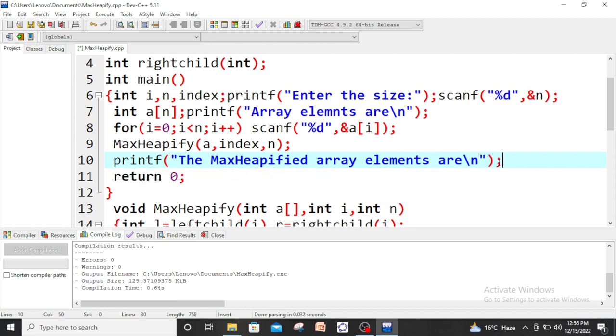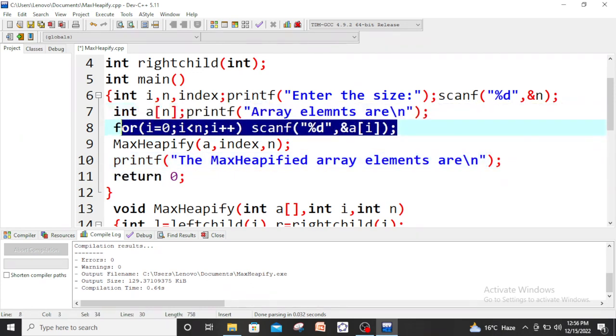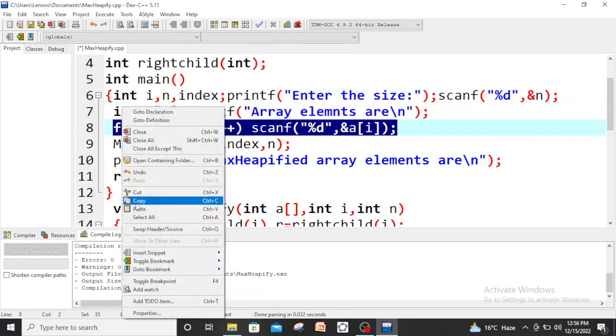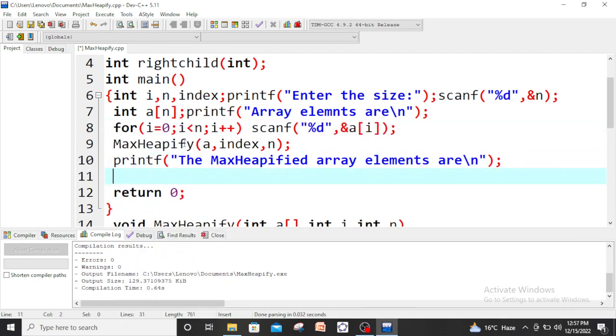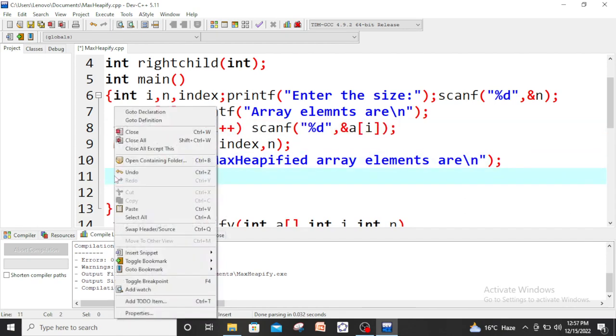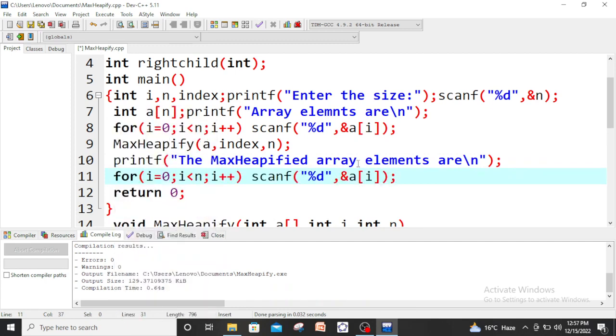So to show the elements we use a for loop with printf function. So I just copy this thing and I paste here. There will be a little modification I show you, and here will be no ampersand, and here I will use printf function to show the output. Okay, now it is okay.